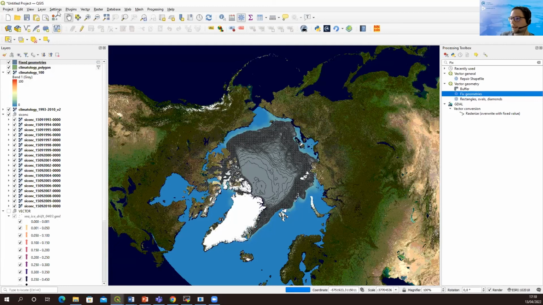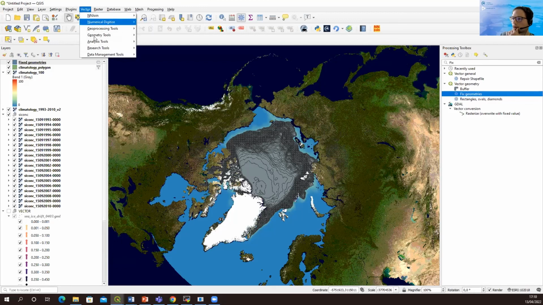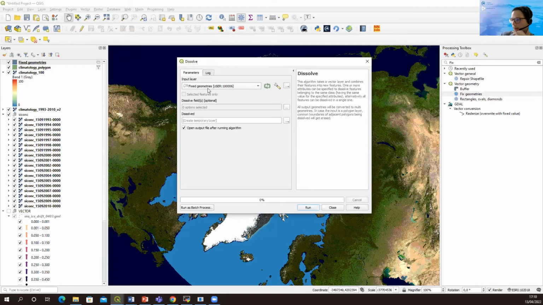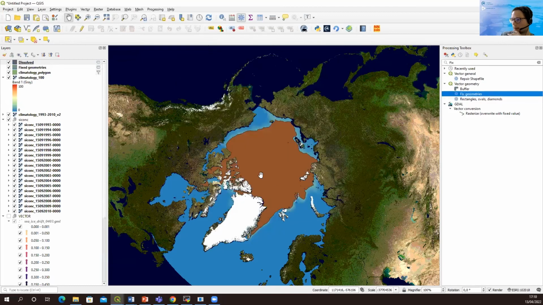The last step is to merge all these fixed geometries. So I'm going to click on Vector Geoprocessing Tools and Dissolve. We are going to dissolve the fixed geometries here. Click on Run and then close. Here we have the sea ice extent of the period for the climatology. We can now rename this layer and call it sea ice extent for the period 1993-2010.